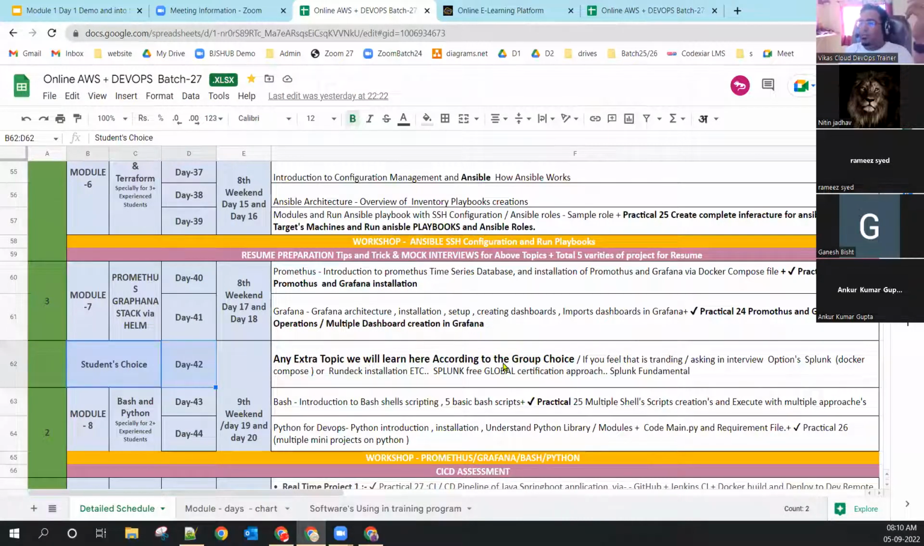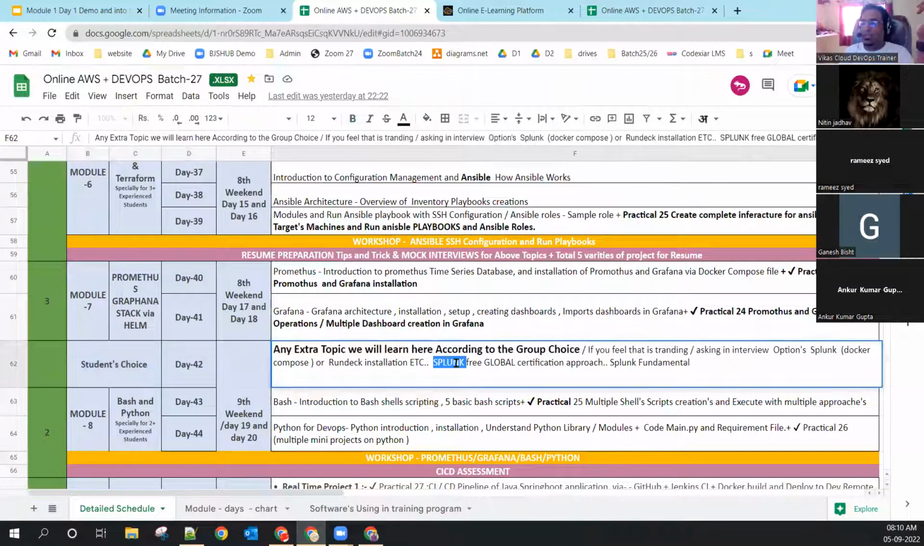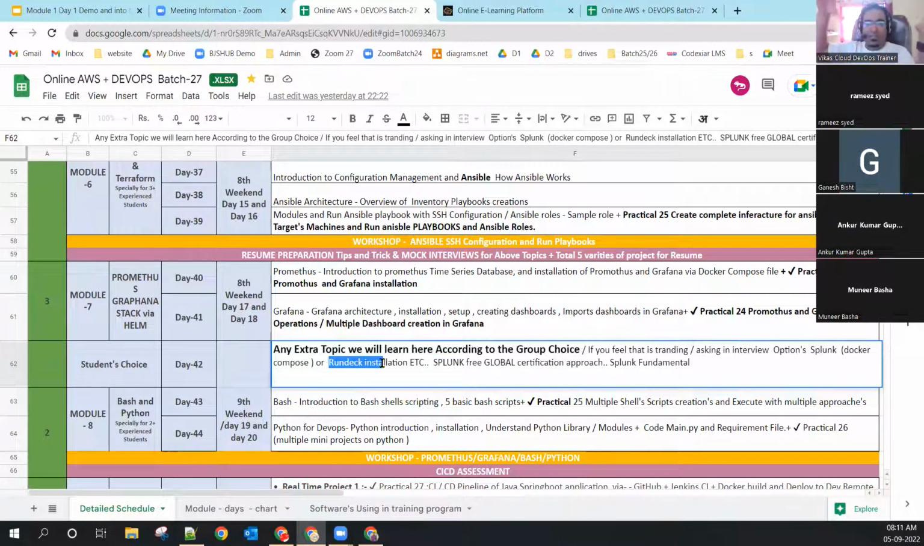In some previous batches, some students felt that Splunk is getting more popular. Not a problem, Splunk is already added into this course, so we will learn Splunk. Some people say that Rundeck is getting popular nowadays. Someone will say something else, and we will discuss it in the classroom. Azure DevOps is also becoming very popular, and AWS DevOps tools are also getting popular. Whatever you want, we will discuss in our real-time class with practicals.